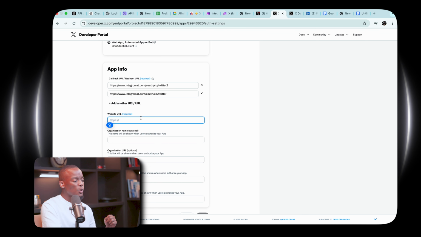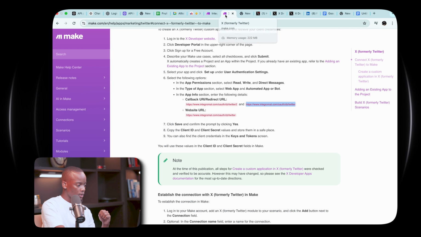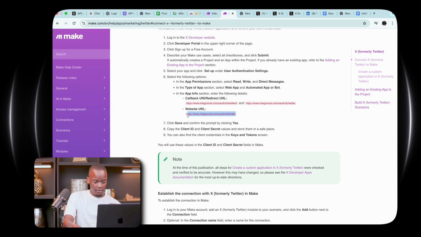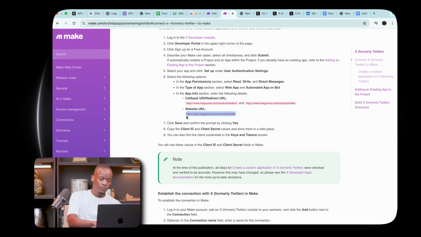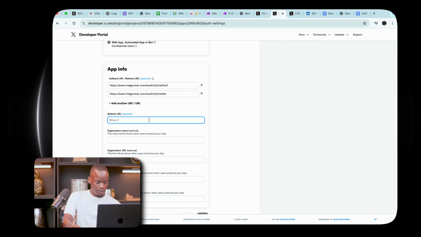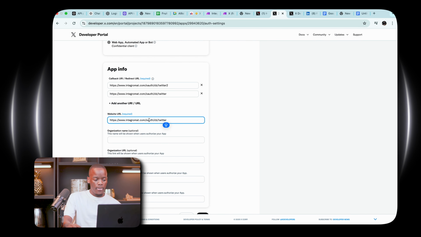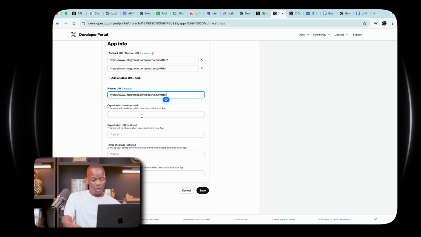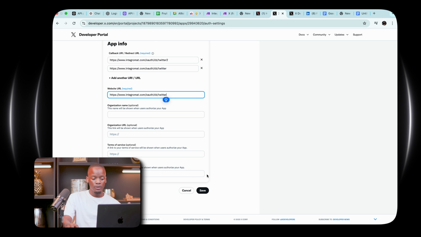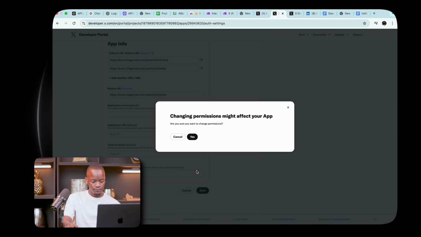And now it's going to want the website URL. Same place where we got the callback URL, as you can see right there. Command C. Website URL. It's going to want organization name, organization URL. That's all optional. So we can just save that.